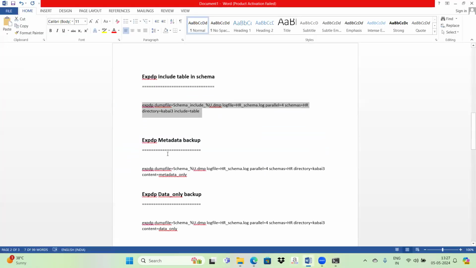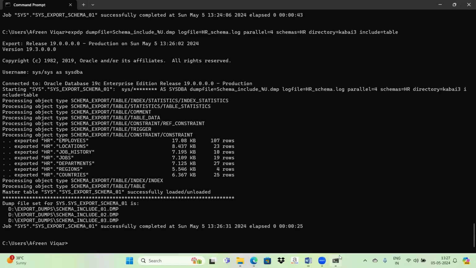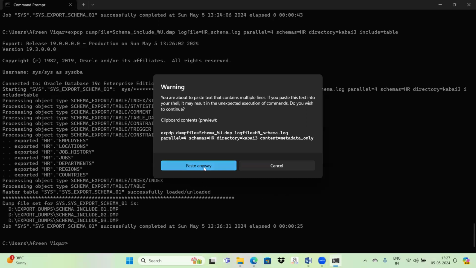So next topic we are going to take is how to take the metadata backup. Metadata is nothing but we will take only the structure. For example, we are going to take the schema backup, but in the schema backup, it will take only the structure. So I will show you here in the database.